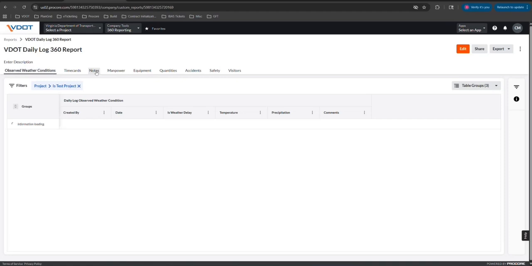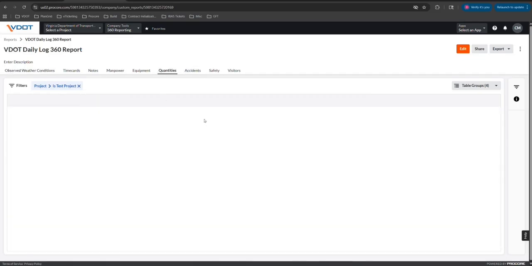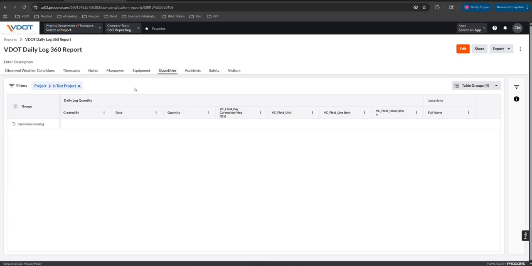So you'll see the tabs up top. There's a tab for each entry type, except for photos. There's not really anything to report on for photos, but every other entry type will be here. They're in the same order that they appear in the daily log. Let's look at the quantities one. That's probably the best example.